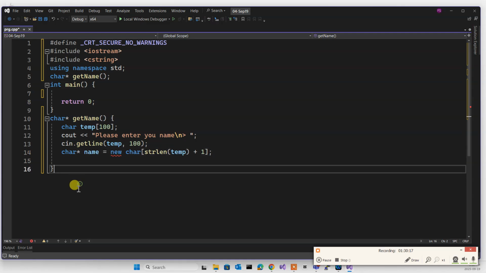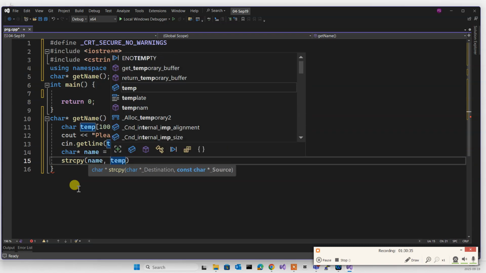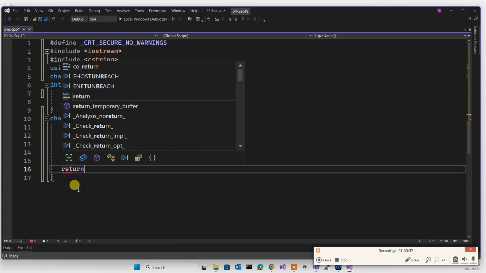So what is this thing doing? It says create an array of characters to the length of temp plus 1. So this is an exact match to the name they entered. Now that it's done, I'm going to say strcpy into name the temp. And I'm going to say return name.